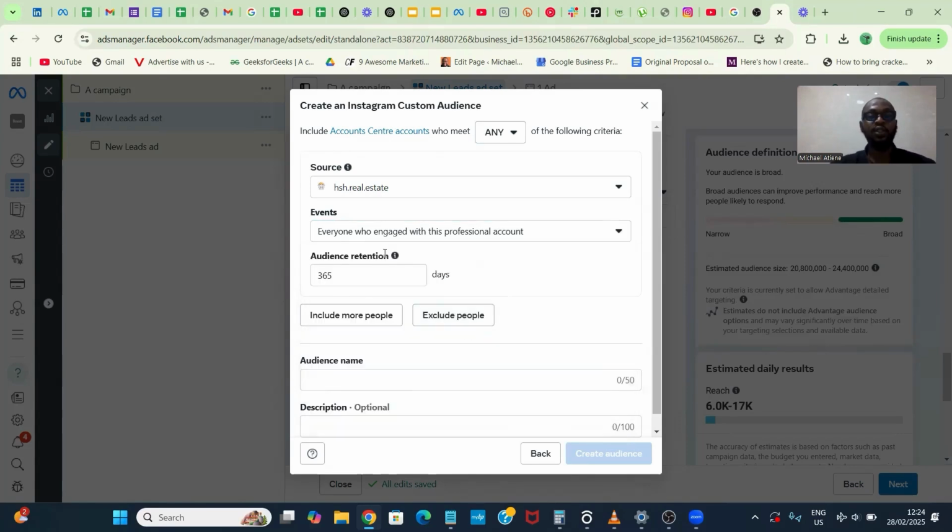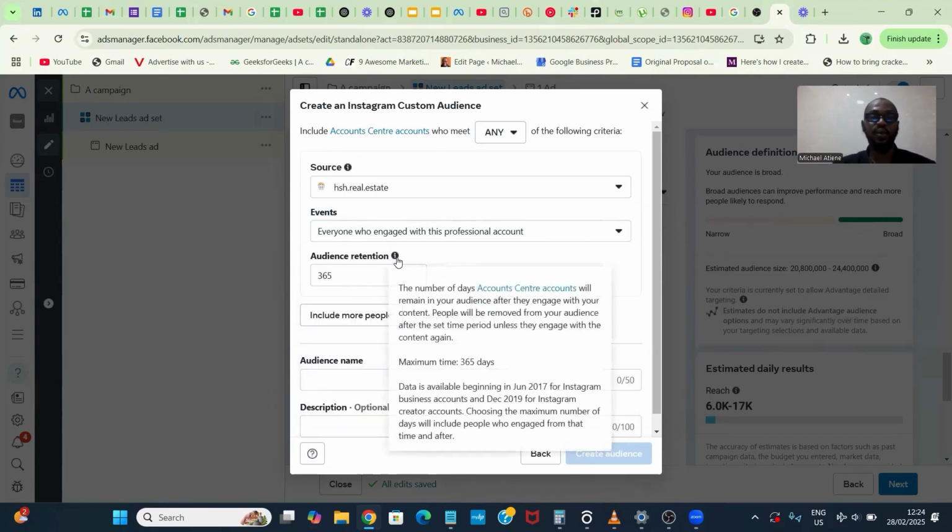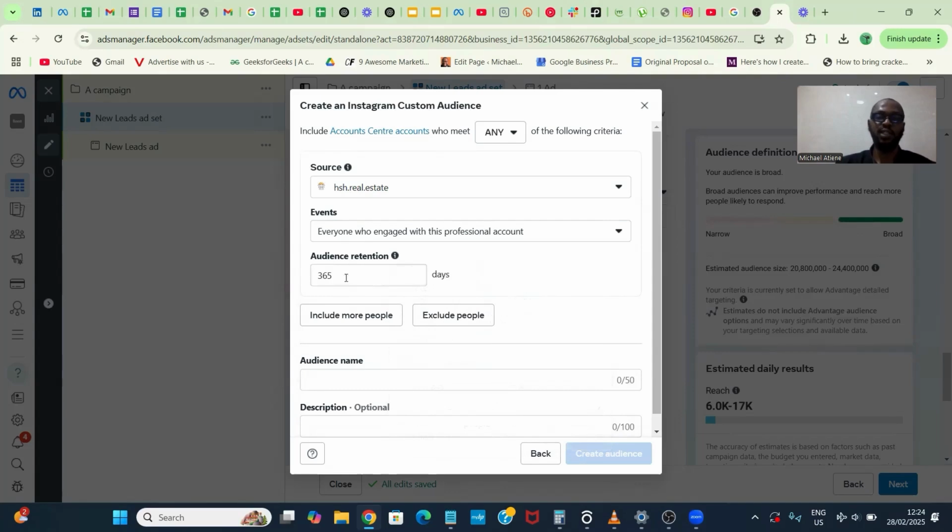Audience retention, as you can see here, talks about the number of days those people that have a reach with your account will continue to be in your audience. You can use 365 days, which is the maximum. But I like using something short term because that way people can remember you easily. If you are using 365 days, somebody who saw your ad last year, seeing your ad again this year, may not be easily moved down the funnel stage from awareness to consideration.